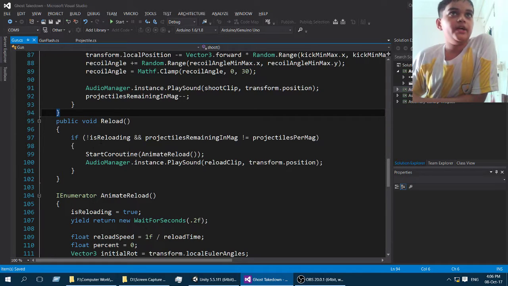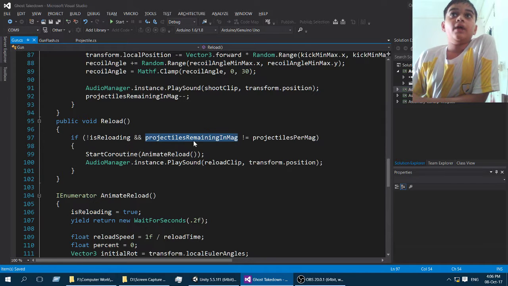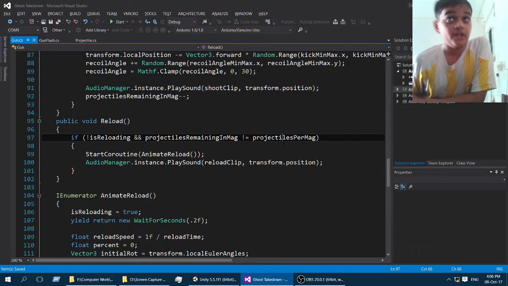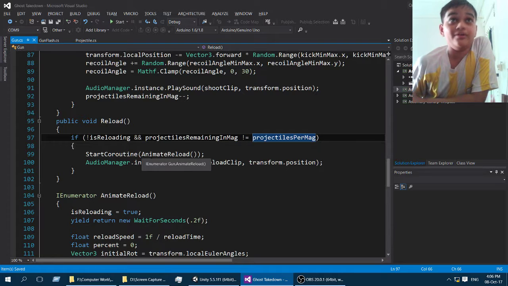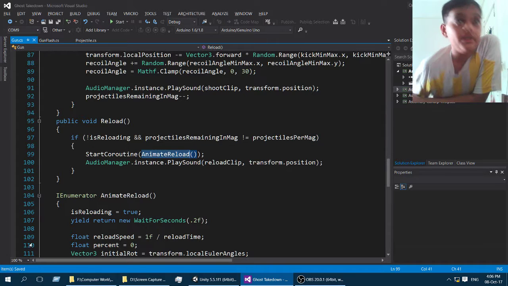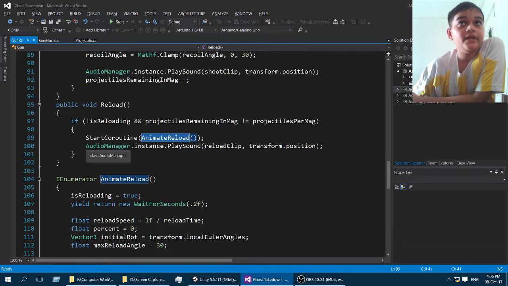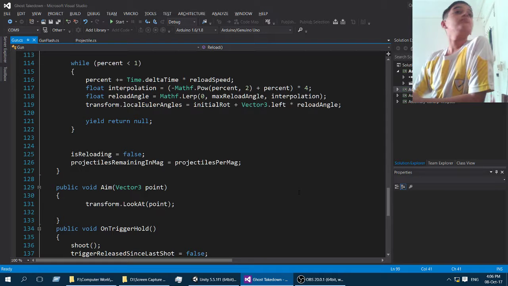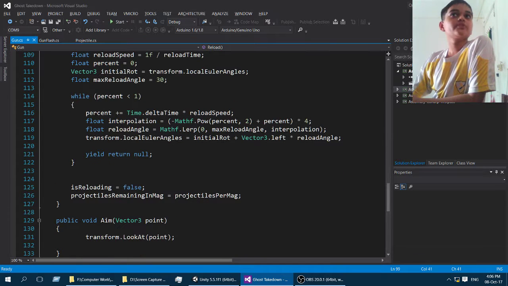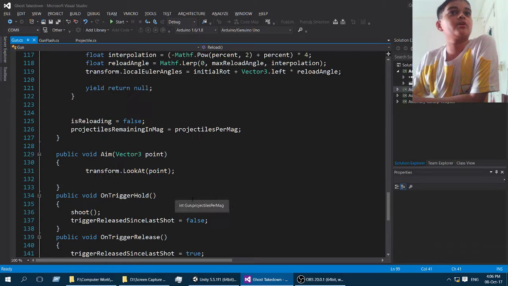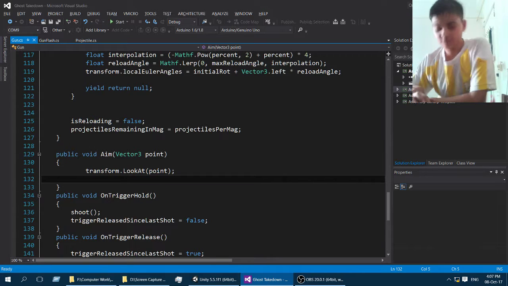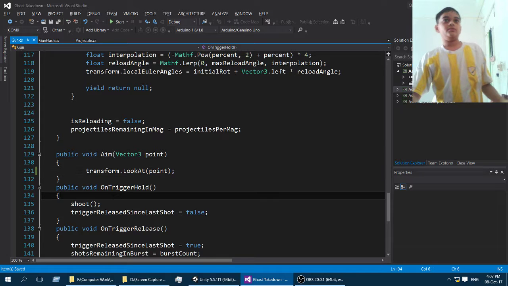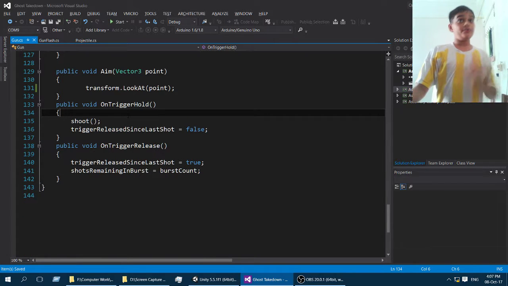Public void Reload. If is not reloading and projectiles remaining in mag is not equal to projectiles per mag, meaning if the magazine is already full, then you don't want to reload anyways. So then it starts the coroutine, AnimateReload, this guy. Then it plays the reload clip and just moves up, moves down. This is extra minimum stuff. Then this makes it aim, shoot, trigger hold, trigger release.